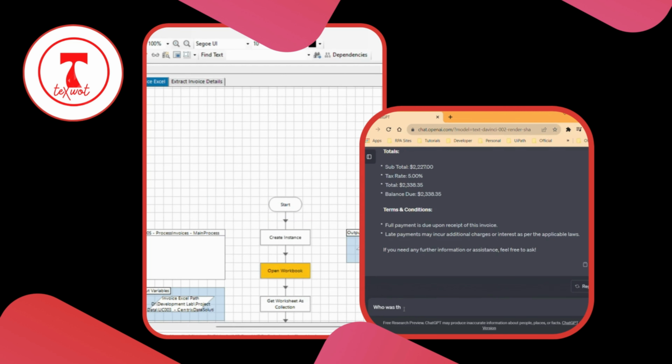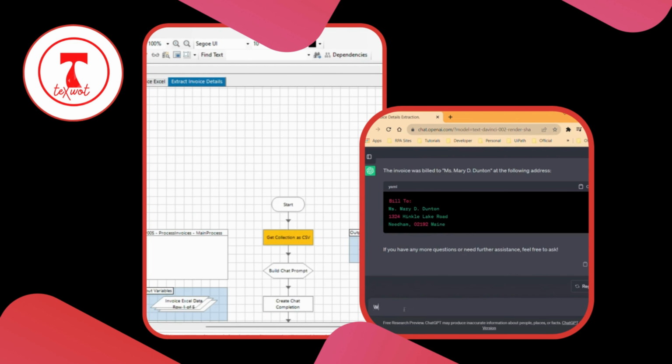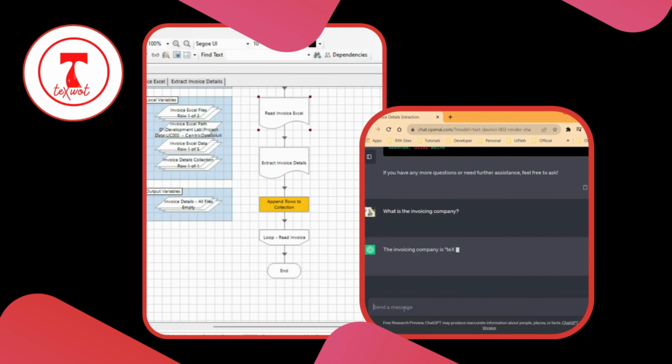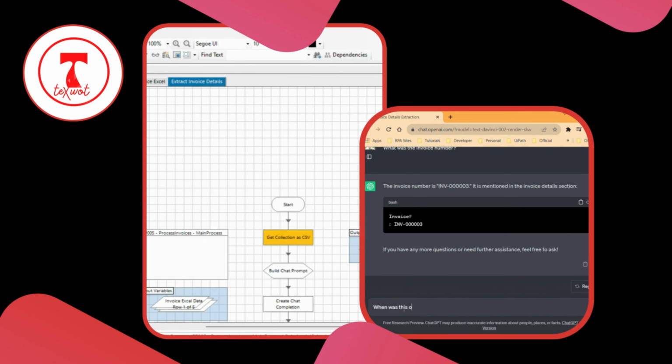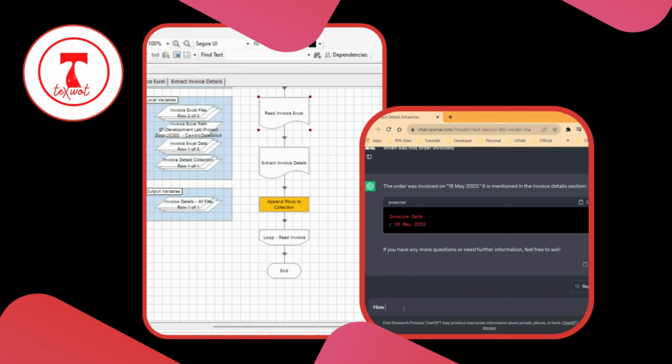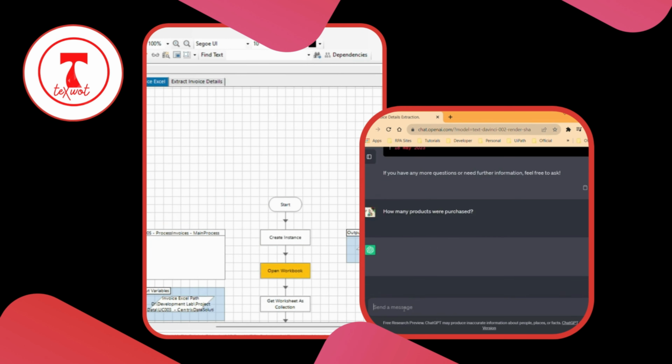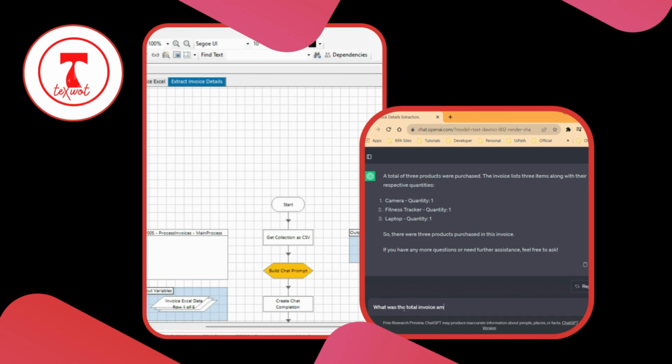Many of you may have used tools like Blue Prism, Decipher IDP, UiPath's Document Understanding, etc. to extract data from unstructured documents. These tools can be complex to set up and use. ChatGPT has been generating a lot of buzz in the market lately.